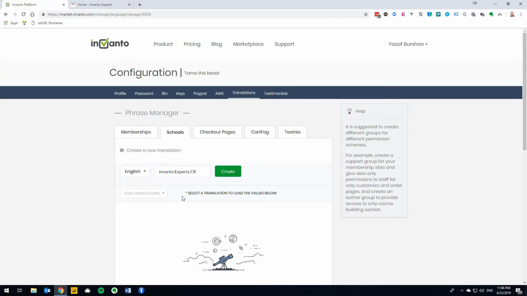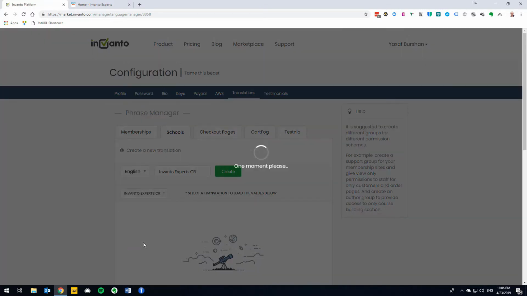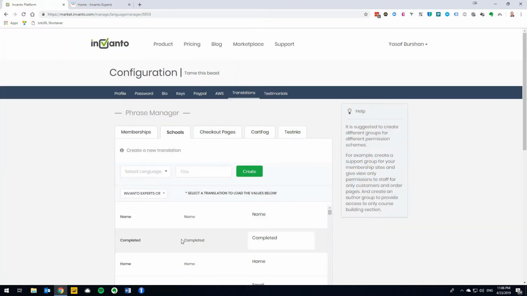Now the next step is to customize the translation, the language pack I just created. In order to do that, I will click on the Load Translation menu, and here you can see all the translations that you've created so far. So I will simply click on Invanto Experts CR to load the new translation.